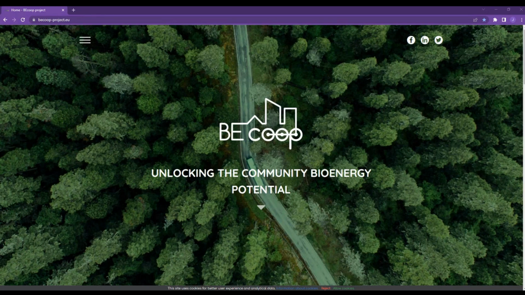Here you will be able to find a repository of more than 60 already created tools that can help you develop and operate a community energy and heating project. This toolkit has been developed under the BECoop Horizon 2020 project. The toolkit is intended to support developers and operators of community bioenergy and heating projects.